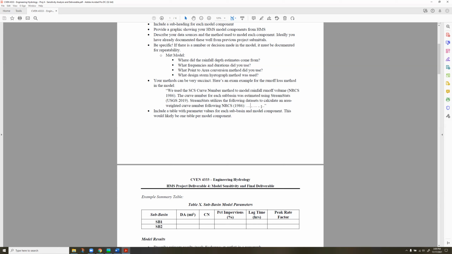Ideally, you've already documented this, right? I asked you to write up a nice pithy paragraph documenting your work and your methods for each one.